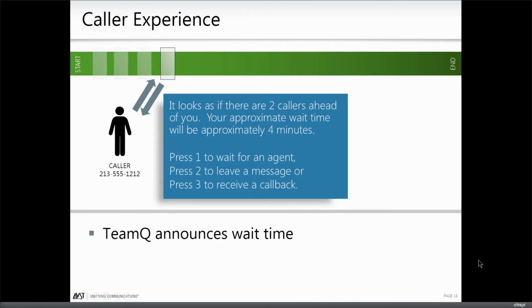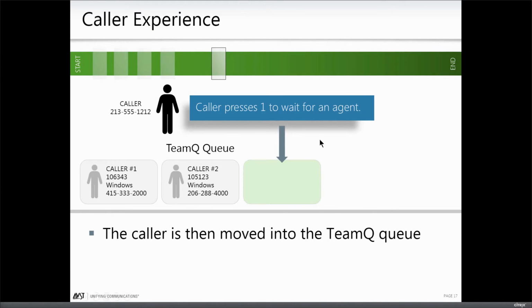They can go leave a message. They can press 3 to request a callback, which maintains their place in queue, but they can hang up and go on their way. And when their time comes up, the system can place a call back to them. So the call drops down into queue.